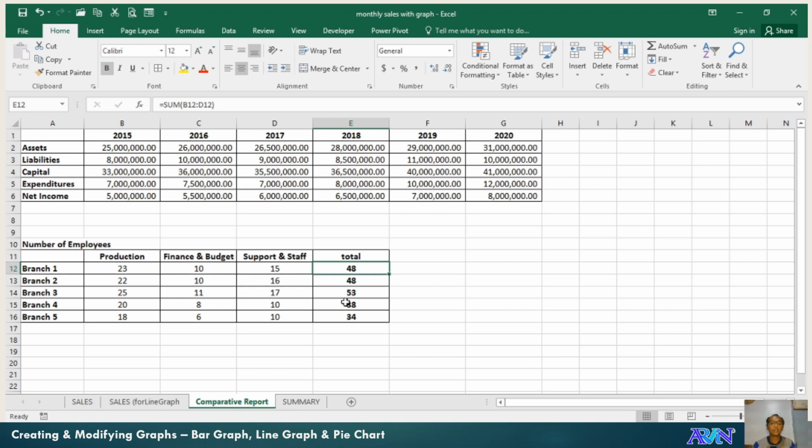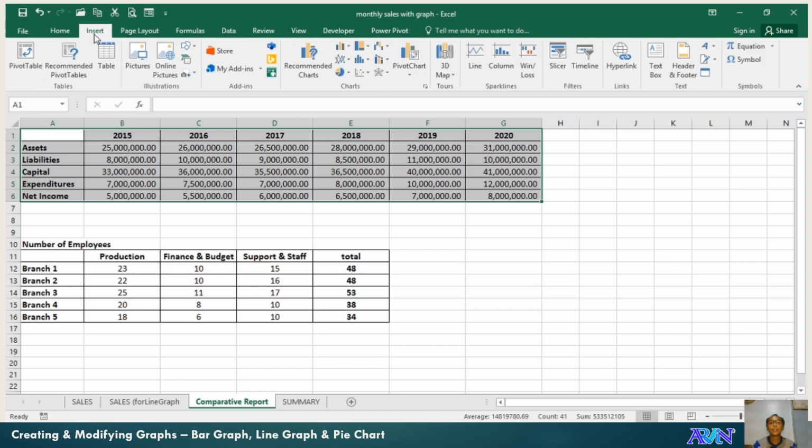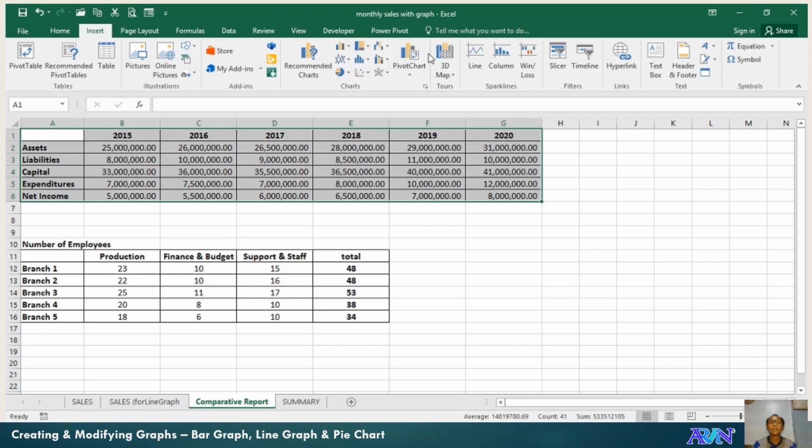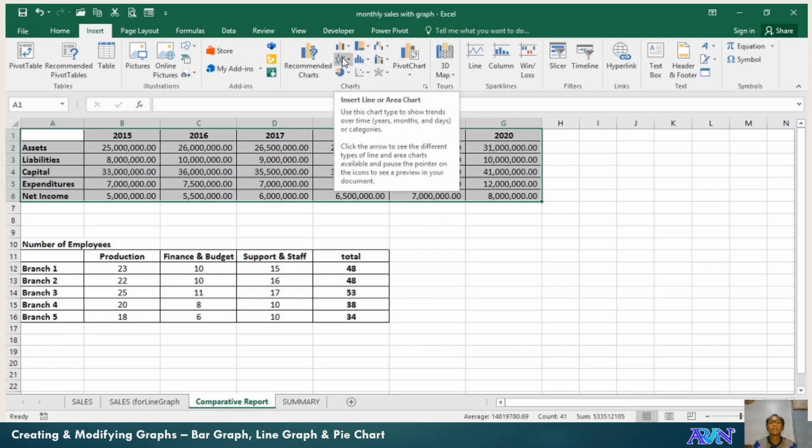Now, let us demonstrate how to create any of these graphs. So, first, you have to select the range. So, for example, I will select this range. And then, I'll go to Insert. You now see here in the Insert tab, we have the different charts. Okay? So, we have the column graph and many others. You have the line chart here, you have the pie chart here.